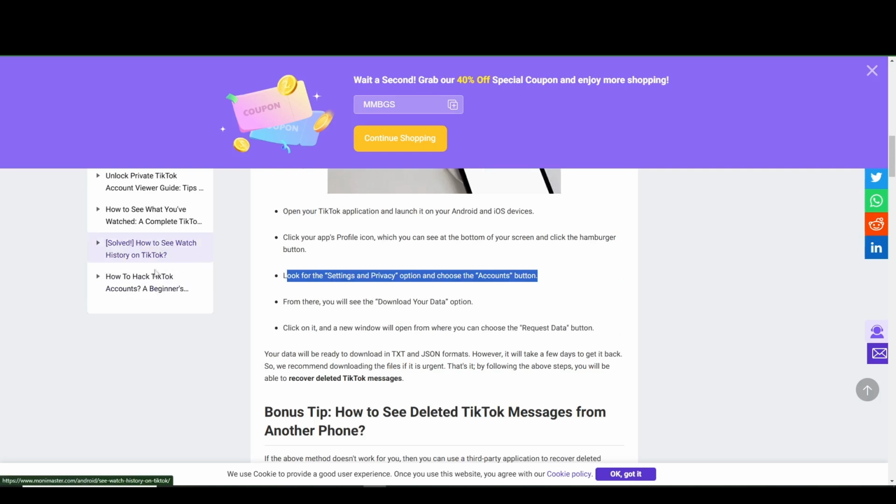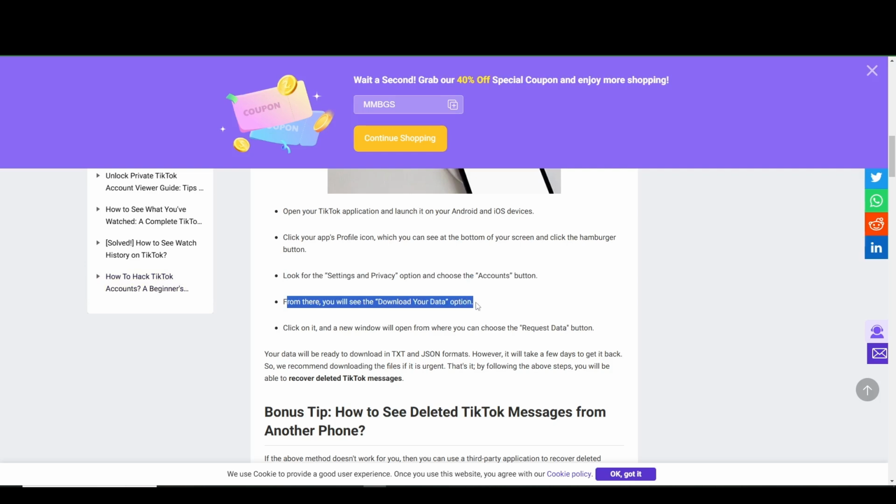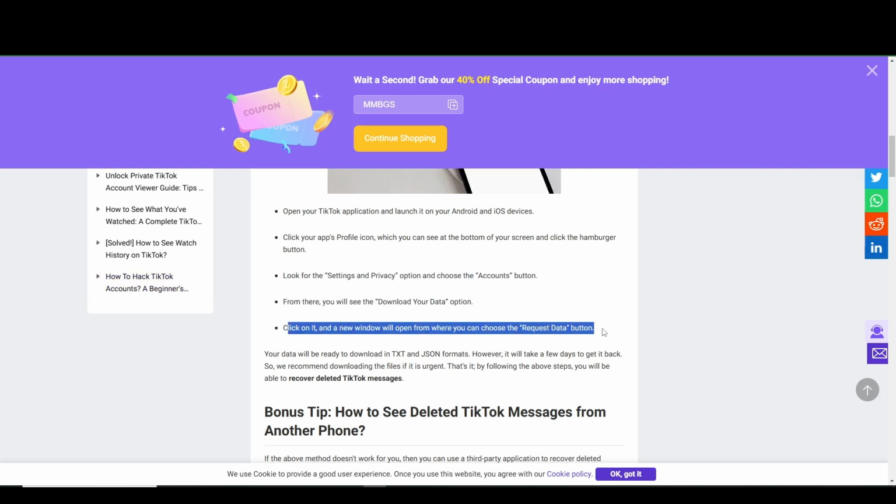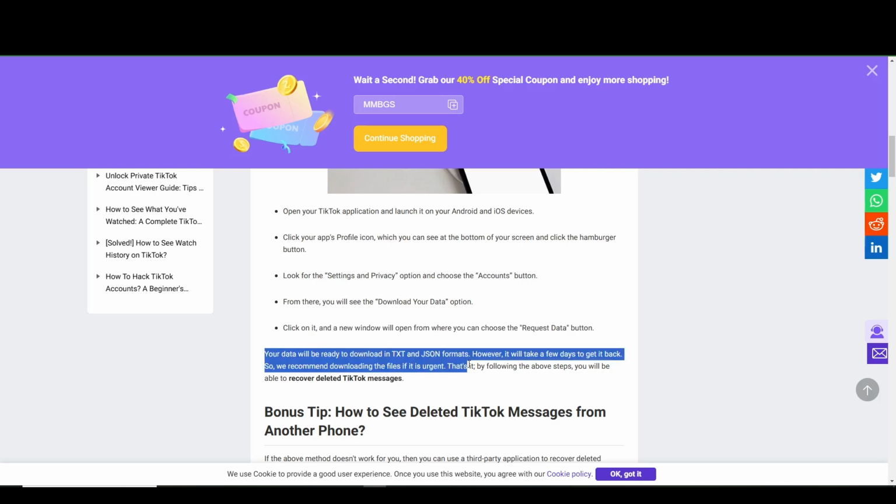You'll see options for downloading your data. Here you can choose to download all data or customize it to just include messages. After making your selection, hit the Request Data button. TikTok will take a few days to prepare your data. Once it's ready, you will receive a notification to download it.